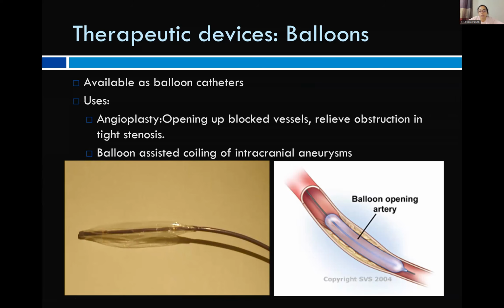The use of this is either to open up a blocked vessel, as in angioplasty, or sometimes they are used in coiling of intracranial aneurysms when the neck of these aneurysms is very wide. So when balloons are used, they are placed across the neck. And when the coils are placed in the sac, during the placement of coils, the balloon is inflated so that the coil mass does not fall in the main artery. And once the coiling procedure is over, the balloons are deflated and taken out. However, if the neck is very, very wide, then even after deflating the balloon, the coils might fall down. That's when we do stent-assisted coiling.